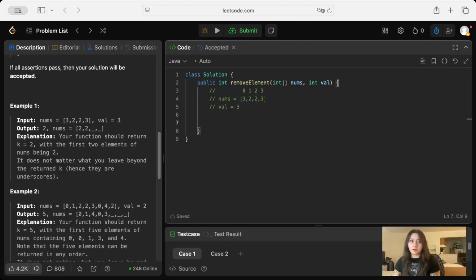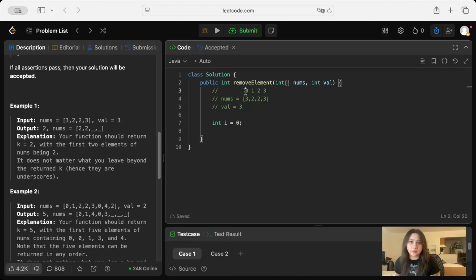We'll call our first pointer i, and set that equal to 0 for the 0th index. Then we'll do the next one through a loop, so for, and we'll call it j, and we'll also start it at 0. j is less than nums.length, j++.